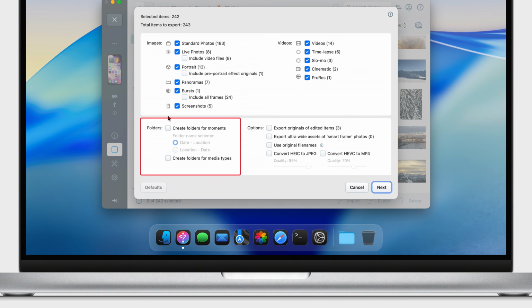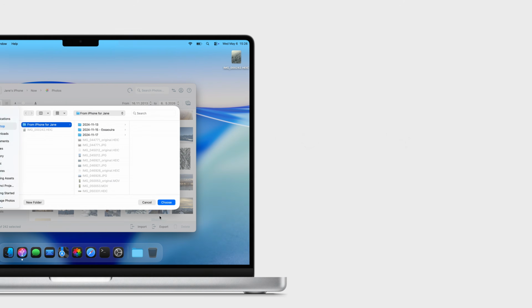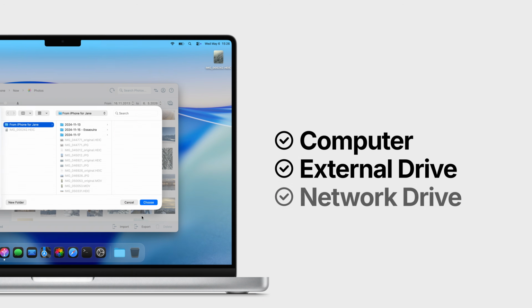Folder organization. iMazing can automatically create folders by moment or by media type, ideal when you're archiving a full year of photos. HEIC to JPEG conversion. Your iPhone shoots in HEIC by default. It's efficient but not universally compatible. One checkbox converts everything to JPEG on the fly. Click Next, pick your destination, your computer, an external drive, or a network drive, and iMazing handles the rest.